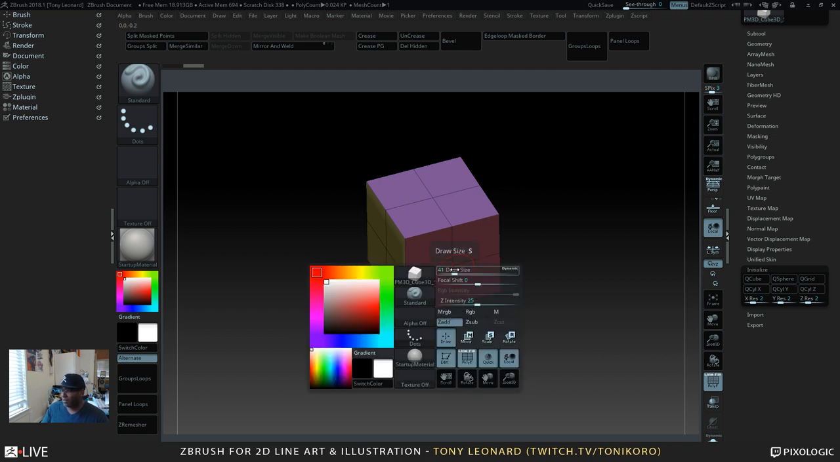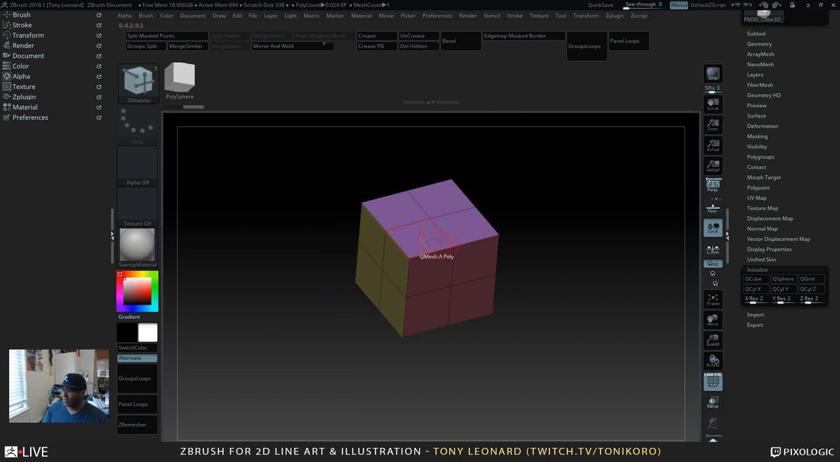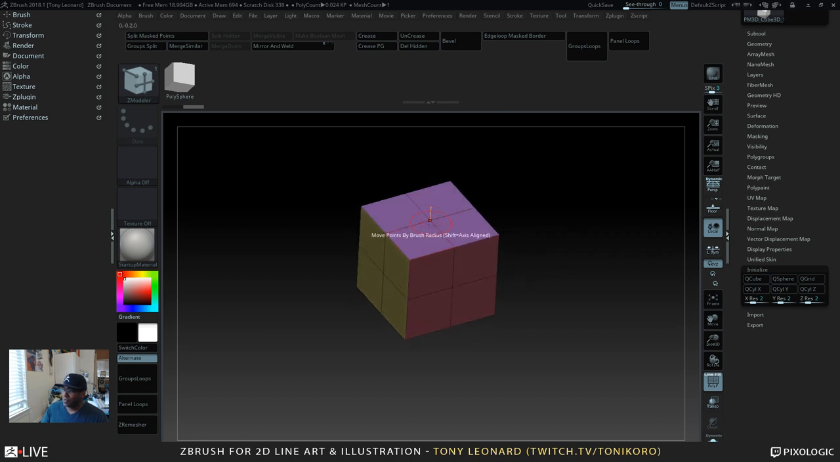If I hit it again, let's say B Z, hit that. There we go. So we have our polygon actions, right? So of course, these actions are dependent on three different elements. One being the face of the polygon.